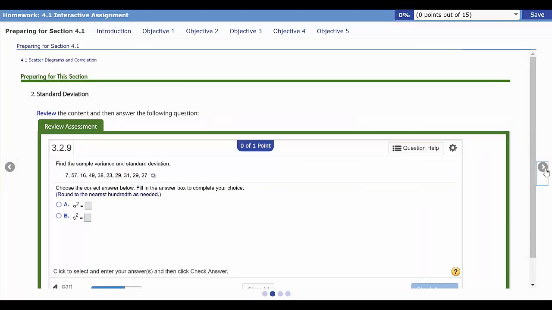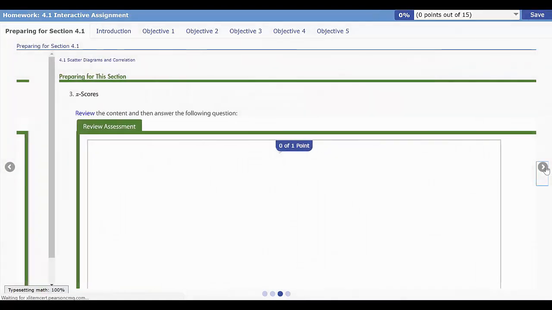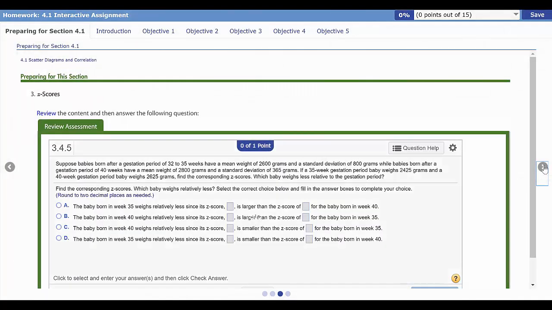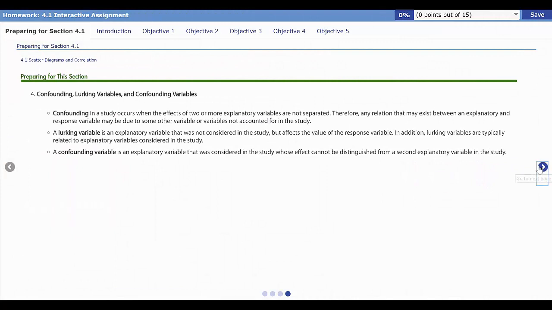So here's another Preparing for topic. Now I'm in the third Preparing for topic and the fourth Preparing for topic. This particular topic does not have an exercise associated with it. Notice that the arrow on the right is now blue. That indicates that if you click on it, you're going to move to the next tab within the reading assignment. On the left is a gray arrow indicating that you're going to stay within that particular tab.